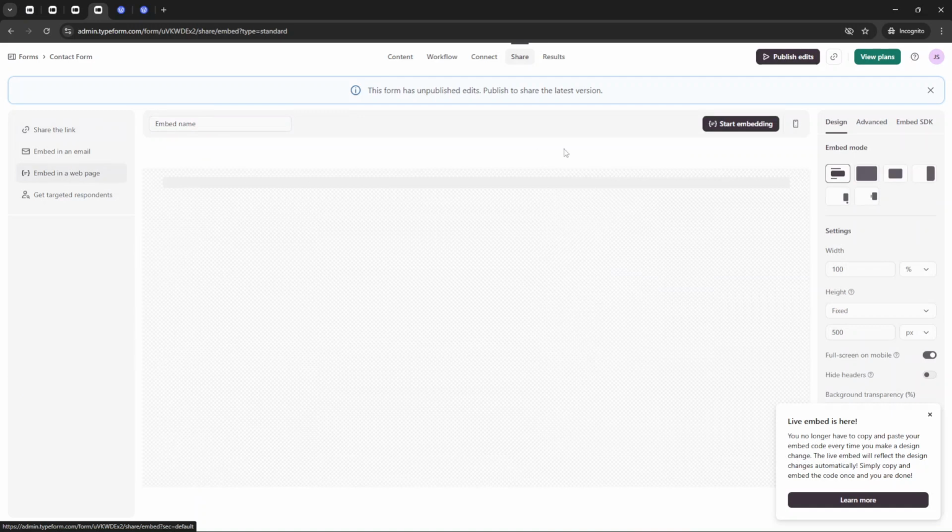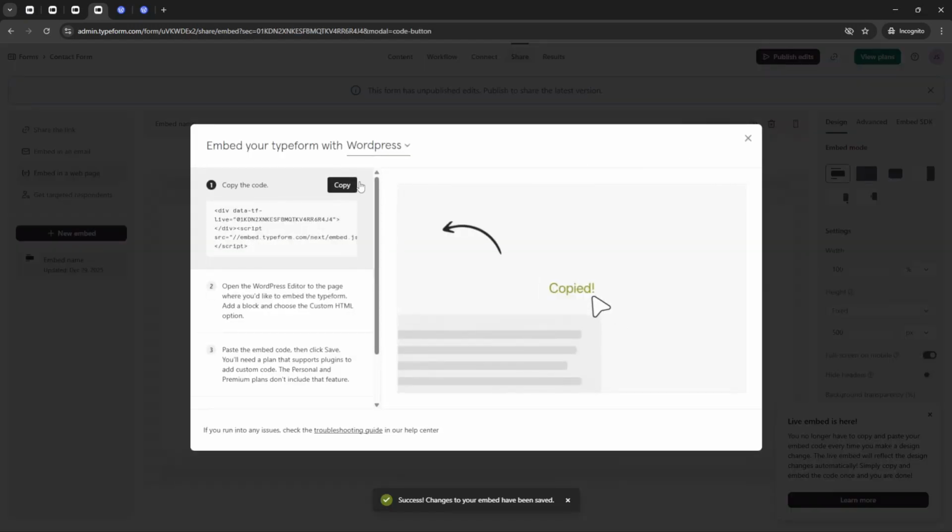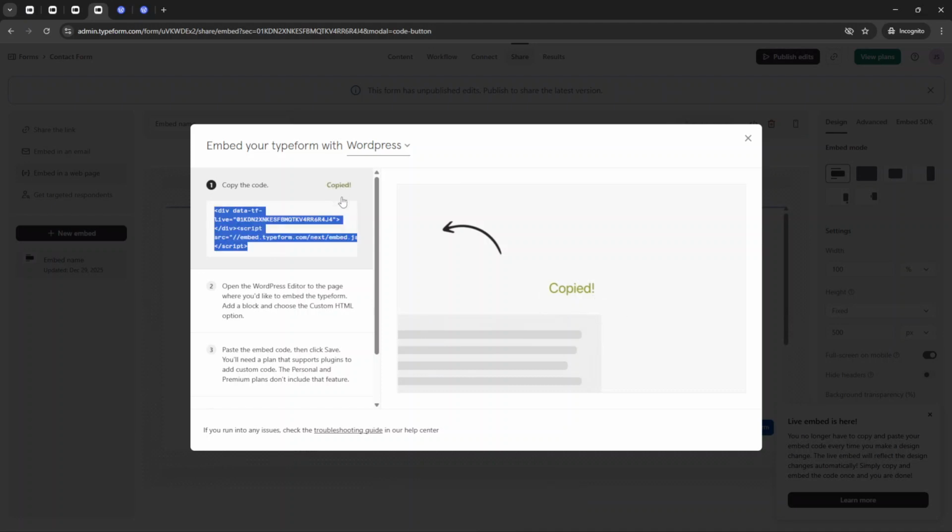Typeform will generate embed options designed for websites. You'll typically see an iframe option, which is the most straightforward way to place the form on a page. You can keep the default settings here if you're not sure what to change. Defaults generally work well and keep the form responsive so it fits nicely on different screen sizes.